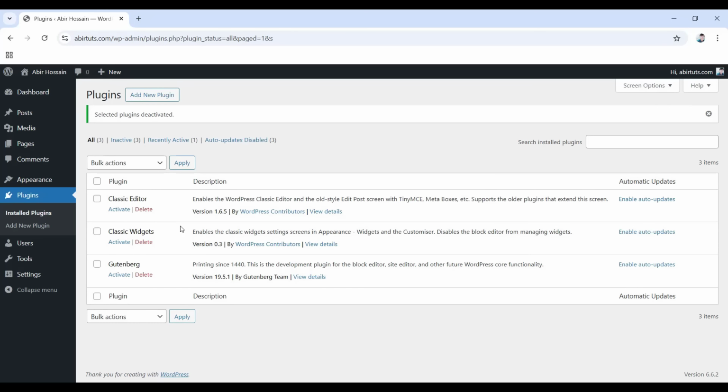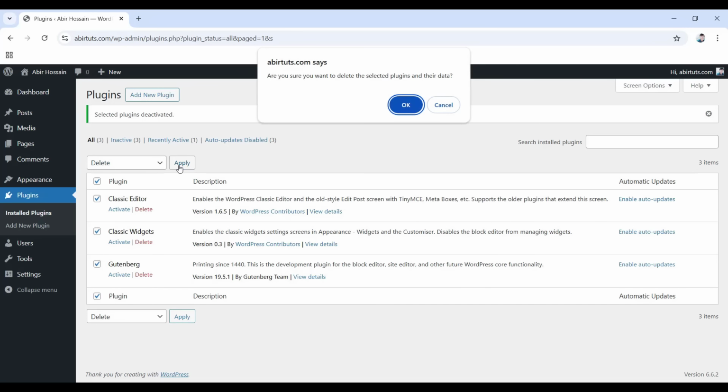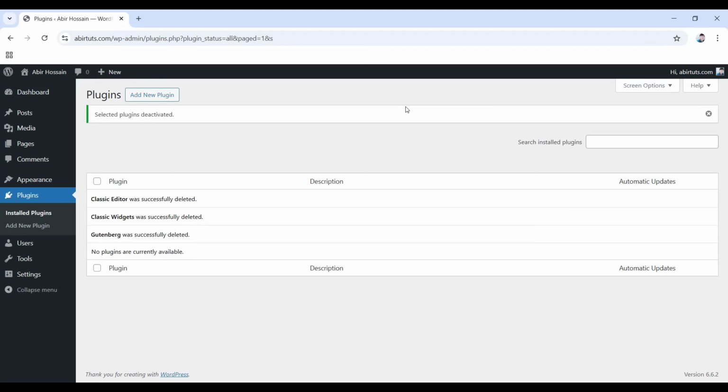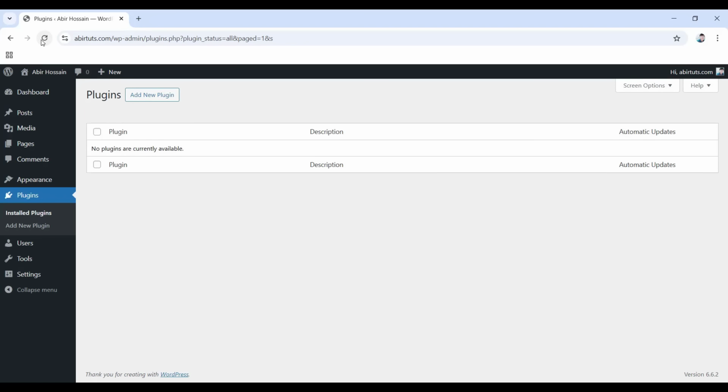And now after deactivating, all you need to do is select them all together again. And then from bulk actions, we're going to click on delete and then click on apply to delete them. Now the browser pop-up is asking us if we want to delete these selected plugins, and of course we want to delete these plugins. So let's click on this OK button. And there you go. All the plugins were successfully deleted. For a much cleaner look, you can just refresh the page. And here, as you guys can see, that no default plugins are available now. So from here, we can just install the plugins that we will be needing for our website and not have any default plugins from before.